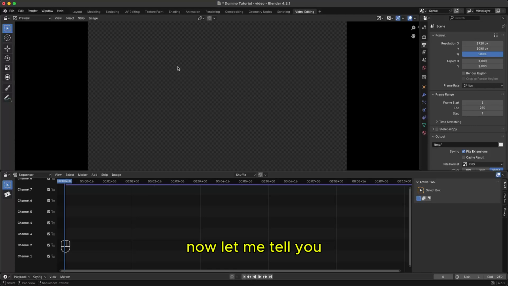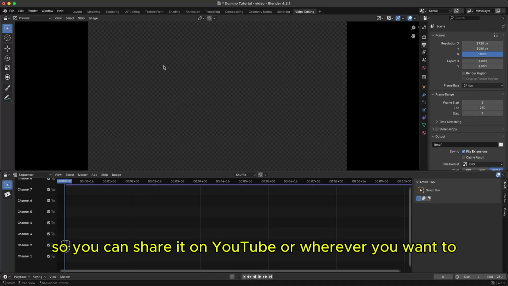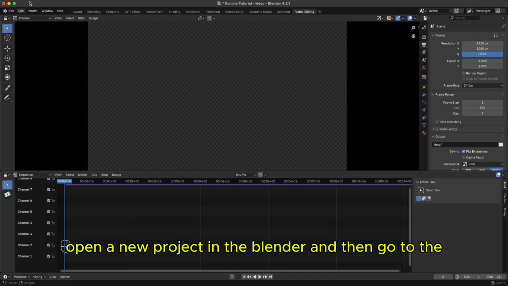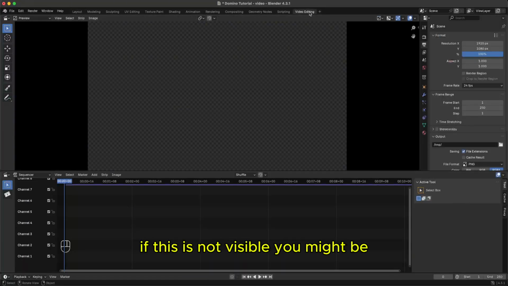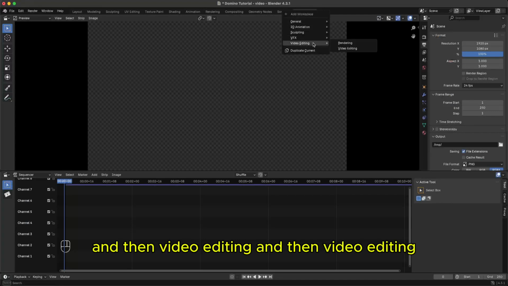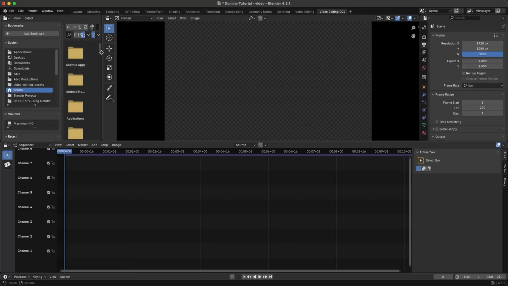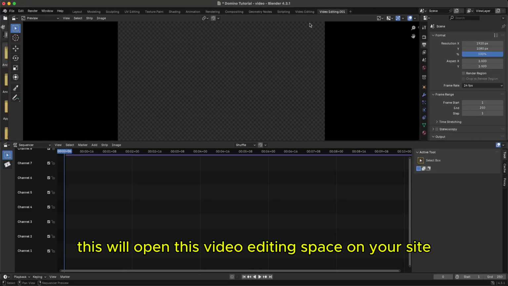Now let me tell you how to create those images into a video format, so you can share it on YouTube or wherever you want to. Open a new project in Blender and go to the video editing tab. If this is not visible, you might be able to get it by clicking on this plus button and then Video Editing, and then Video Editing. This will open the video editing space on your side.